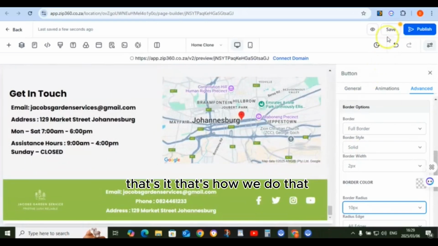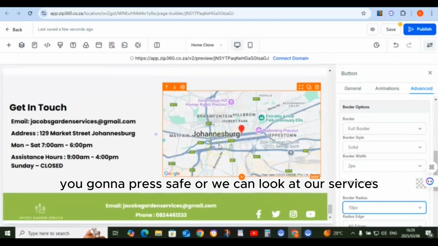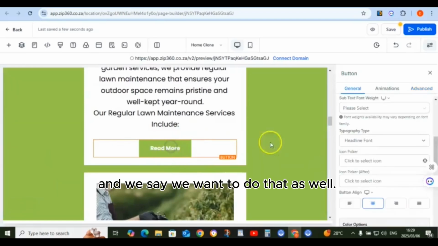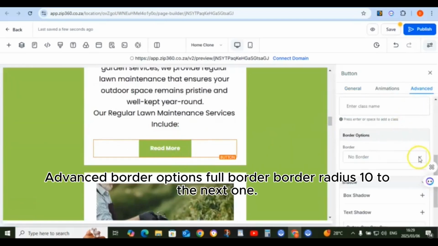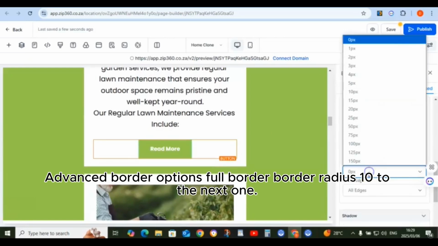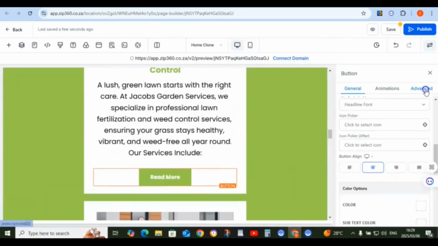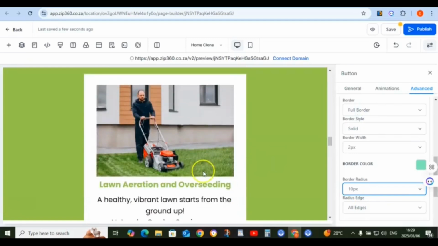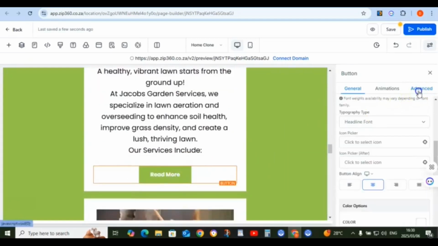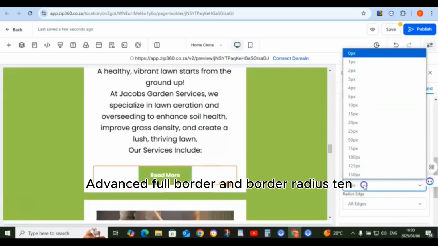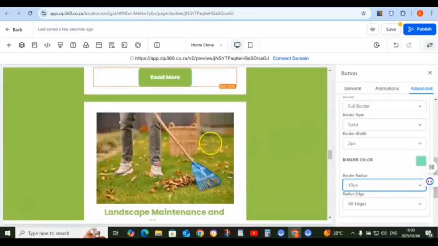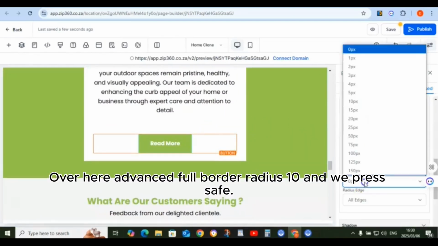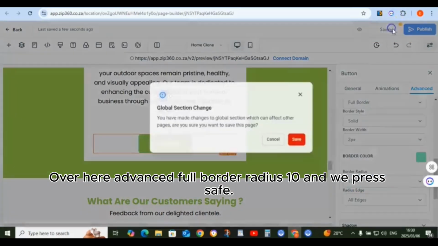And that's it. That's how we do that. We're going to press Save, or we can look at our services and say, okay, we want to do that as well. Advanced, border options, full border, border radius 10. Do the next one, Advanced, full border, border radius 10. Advanced, full border, and border radius 10. So here, Advanced, full border, radius 10, and we press Save.